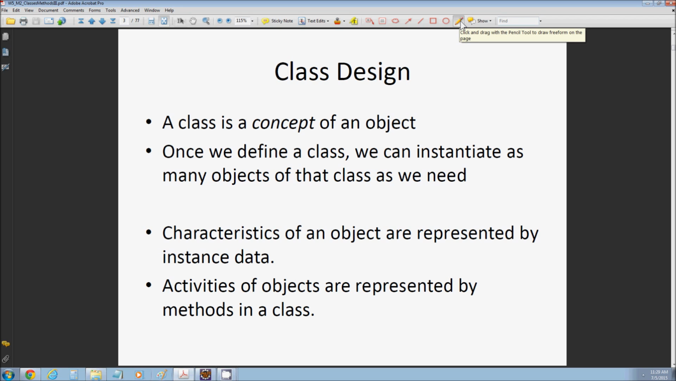So you specify a class based on its characteristics, so what describes objects, and we represent that with instance data, specifically private instance data variables. And then you also describe objects by what they can do, actions they can take, and those actions are represented by methods. So we've got our characteristics described by the instance data, and we've got our activities or actions or functions described by the methods.